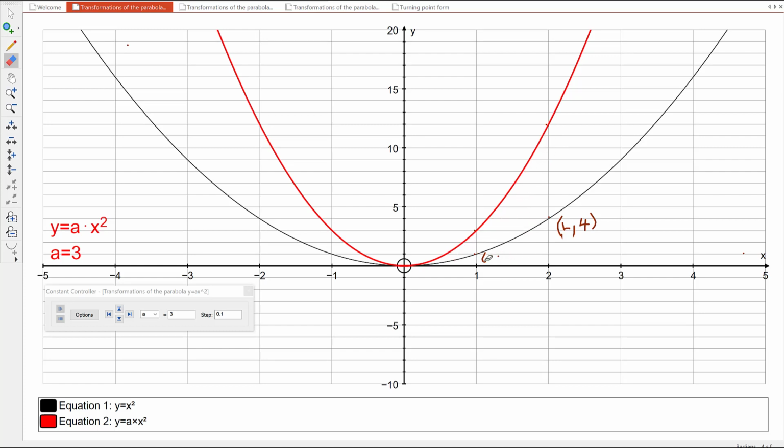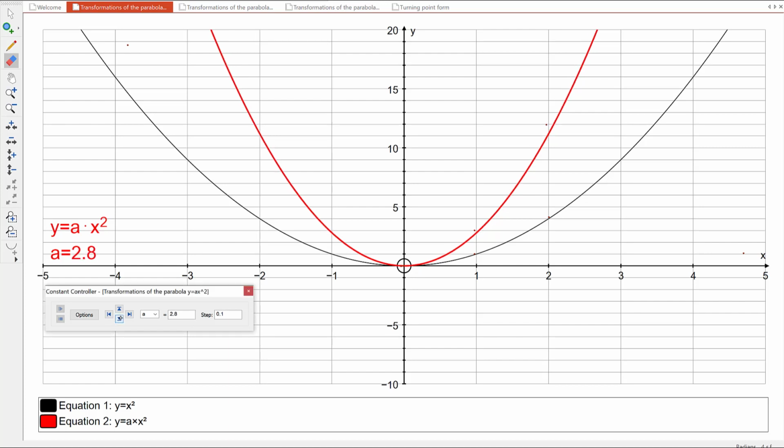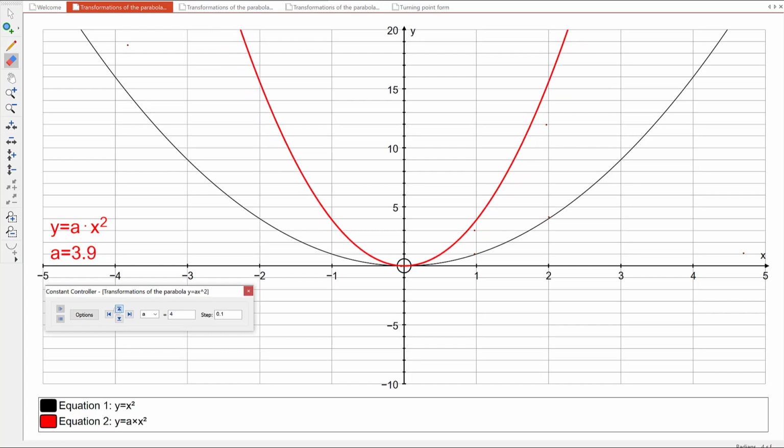Now we notice that the turning point's not moving, and that's because the y-coordinate of the turning point is 0. So if you triple all the y values by stretching away from the x-axis, tripling 0 is still 0. So this point stays here. What we're actually seeing is a stretch or a dilation away from the x-axis by a factor of a. If I make a bigger, we're stretching further away from the x-axis. This is 4 times as big now.